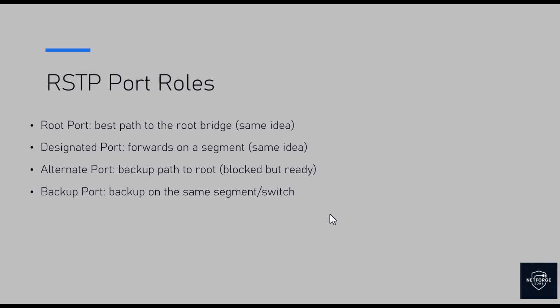Port roles, of course, are going to be a little bit different, as I showed you before in the practical part. So we have the root port. That's going to be the port that points to the root bridge in our network. We have the designated port. That is the forwarding port in a segment, as I showed you. These are the same as what we have using with classical spanning tree. Then we have the alternate port.